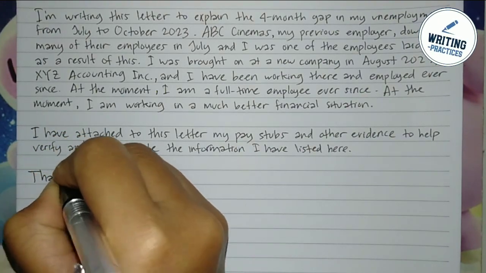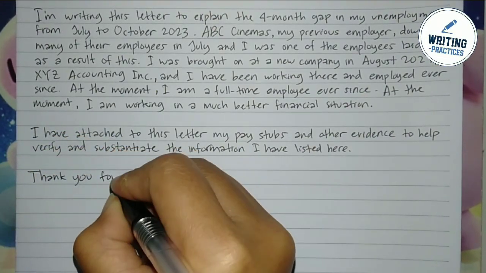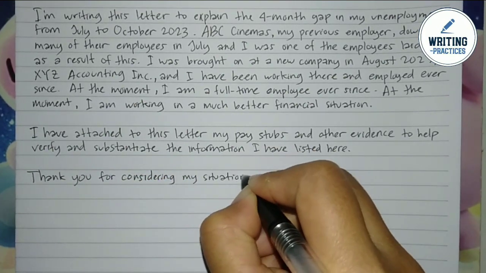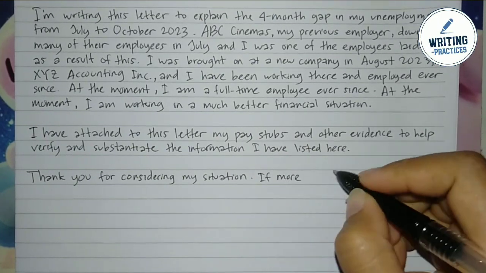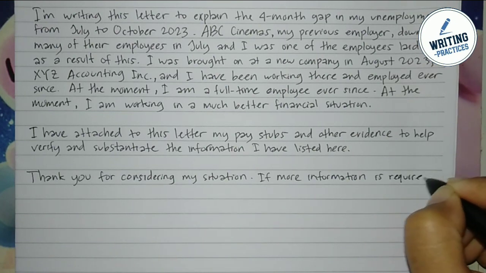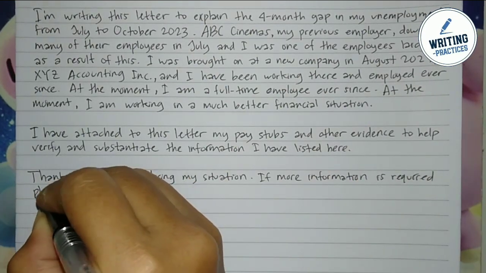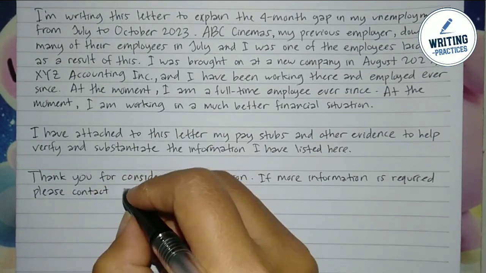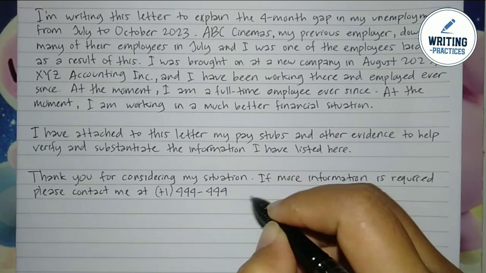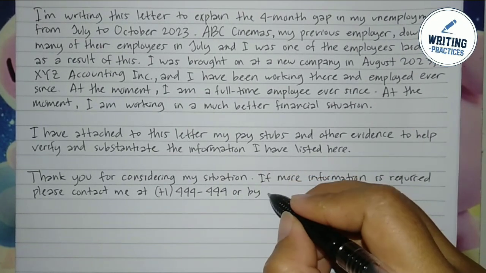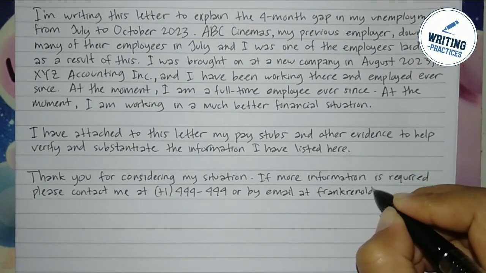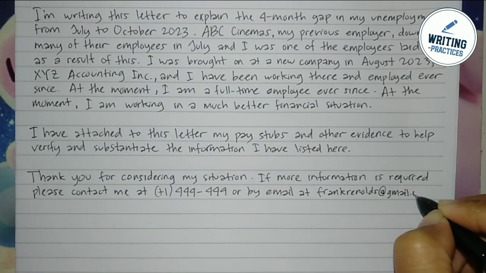In the last paragraph, thank the recipient for their consideration of your situation. And welcome the recipient to contact you for more information or any questions. In this case, it is best to provide your personal contact information, like phone number or email address. These two are the most common contact details.